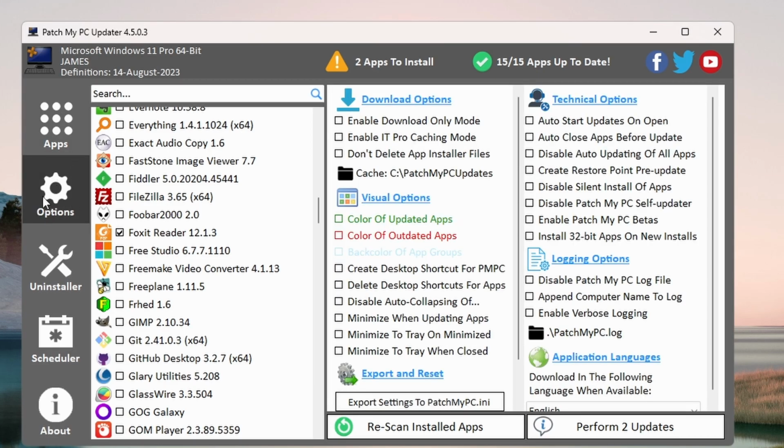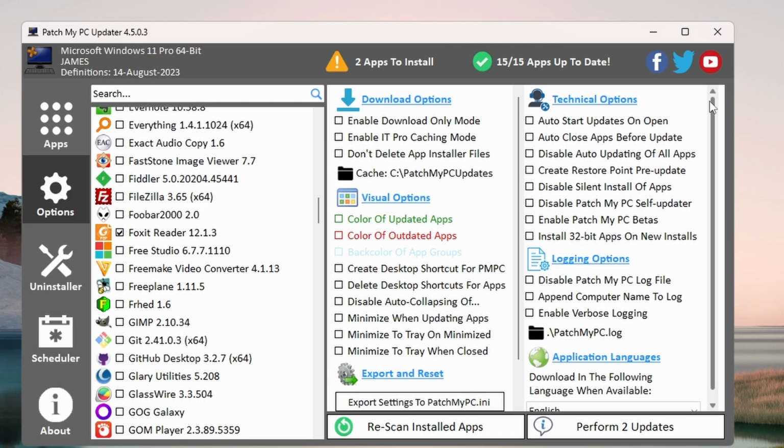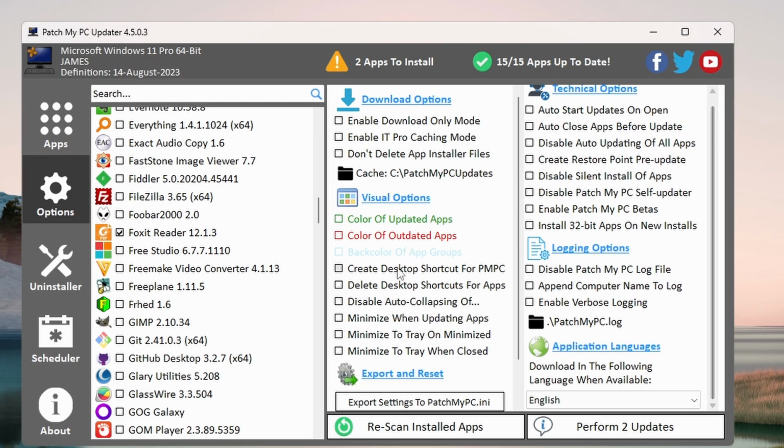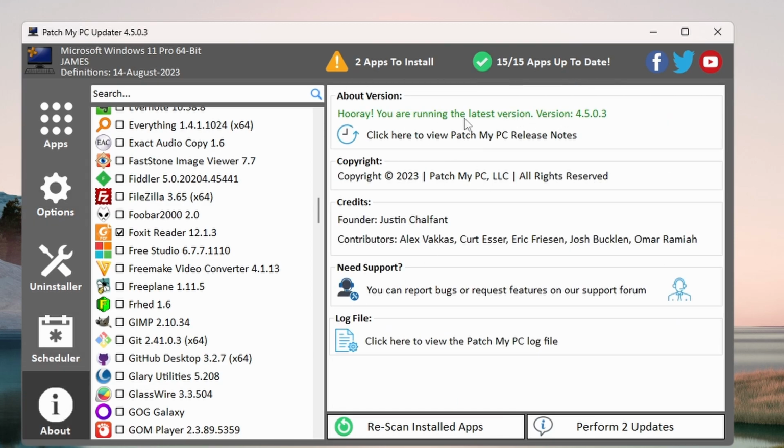Now, also you can go to the options here. You can also set this application to start automatically if you want to automatically update your apps, but I recommend just opening it up every now and then, to see if you have updates here and there. Okay, and also go to the about page here and make sure that you're using the latest version. So right now I'm using the latest version, which is 4.5.0.3. So this is a good sign that we're using the latest version.